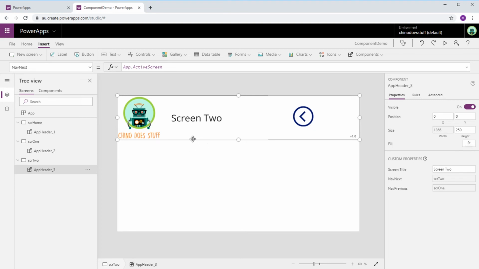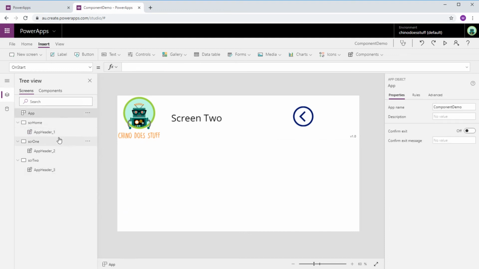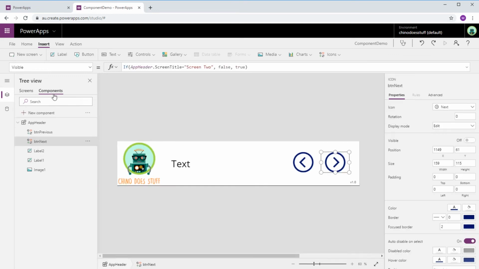Now, the other thing we can do with components is we can also output data from them. So let me just quickly give you a really simple example of that. This may not necessarily really be practical in real world, but it'll give you an idea where you perhaps could use components inside of your application to output some data.